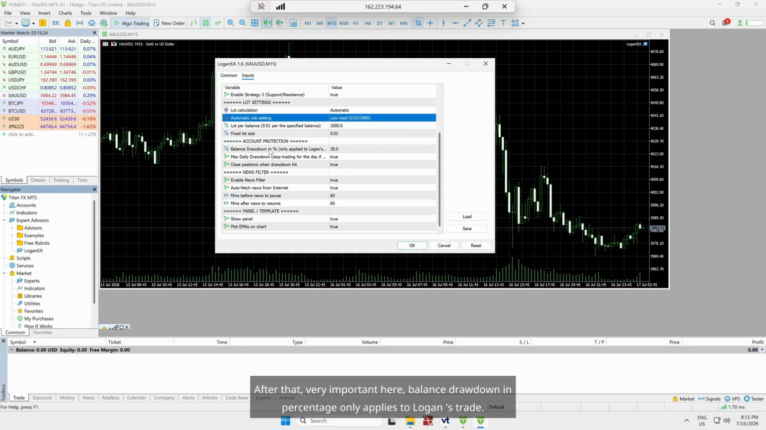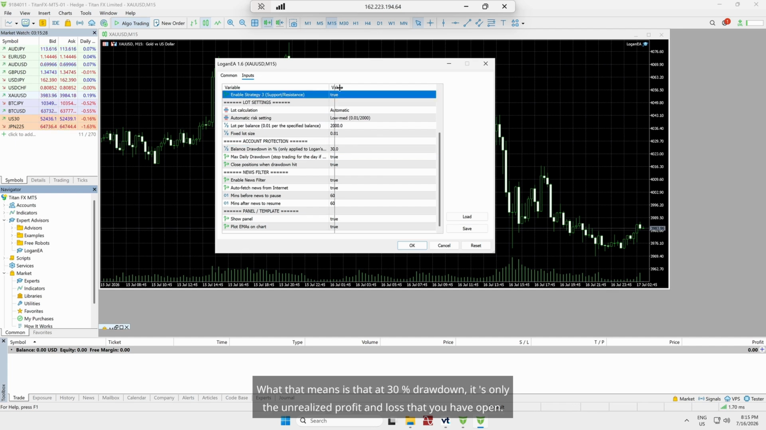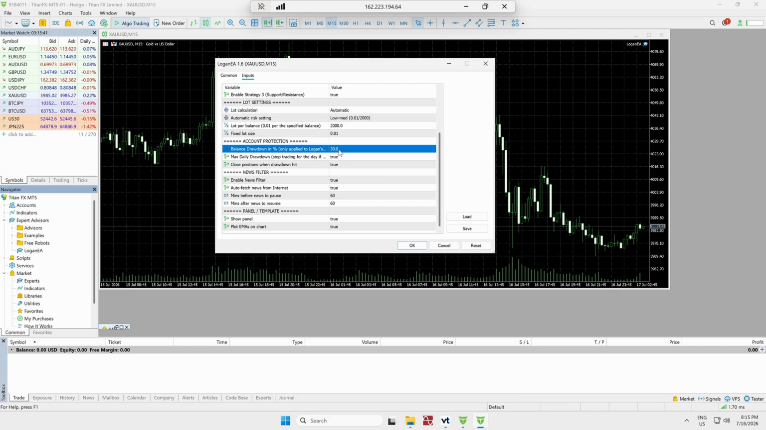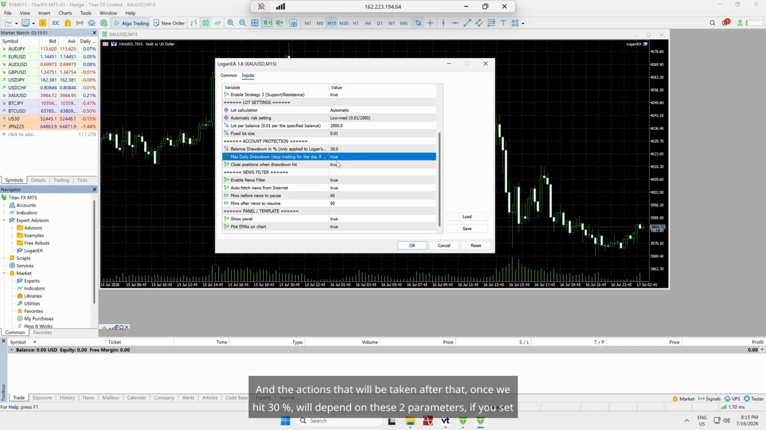After that, very important here, balance drawdown in percentage only applies to Logan's trades. What that means is that at 30% drawdown, it's only the unrealized profit and loss that you have open, compared to your balance. If it reaches 30%, it will be triggered. And the actions that will be taken after that, once we hit 30%, will depend on these 2 parameters, if you set them to true.